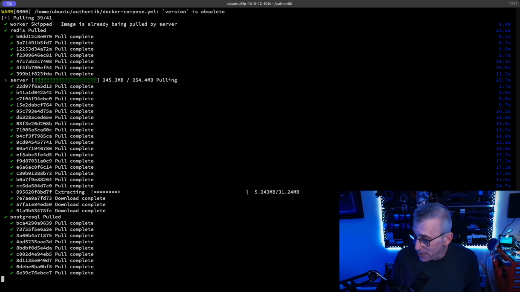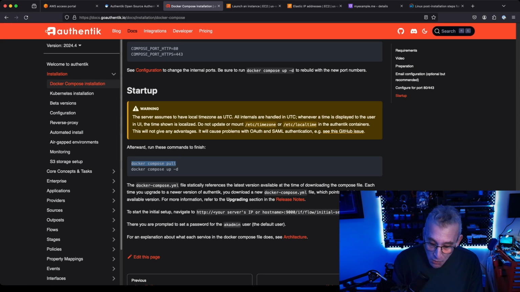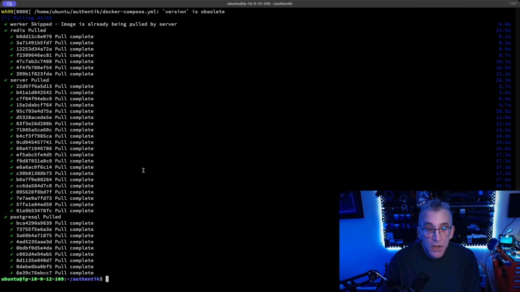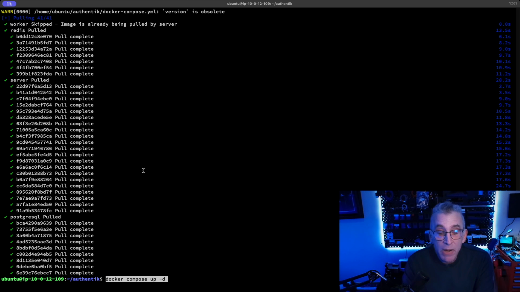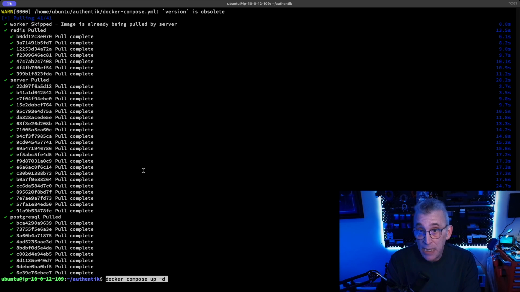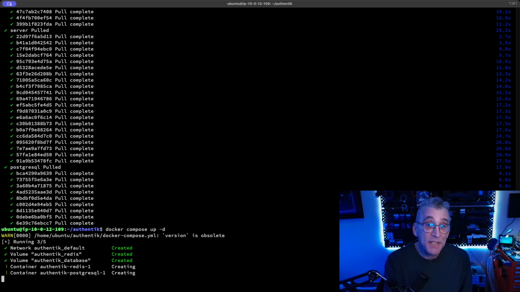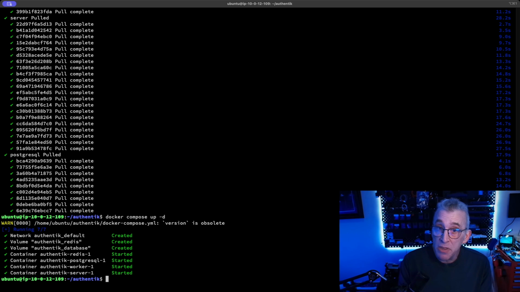Once this is done, let's flip back over to our web browser really quick. And I'm going to grab the Docker Compose up -d command right here. I'm going to copy this and flip back to my shell. My Docker Compose pull has completed. So now if I do my Docker Compose up -d, this will instantiate my containers, start them, and now we're up and running.